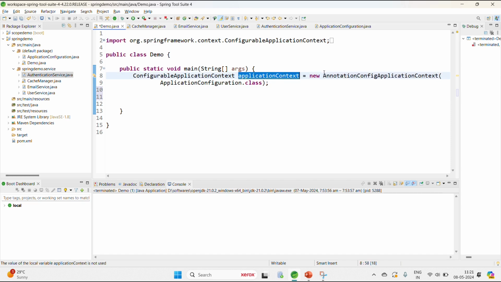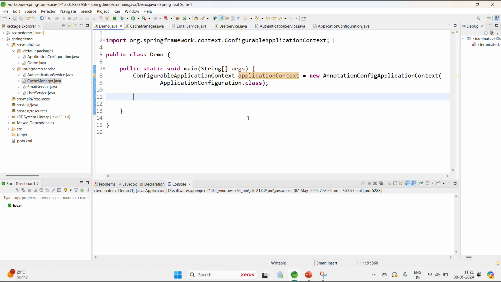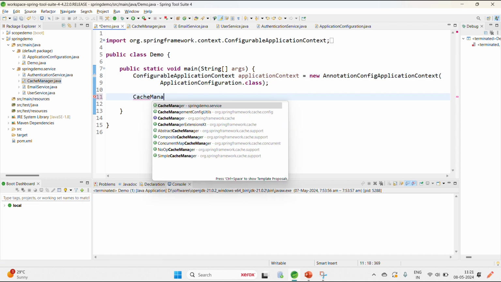So this is the instance. We can store the instance here, right? So now what we will do, we'll just test it. What will we test? Cache manager we will test, because we defined cache manager as singleton, right? So let's test it. We will request the same object from this application context, and we will see how it is returning the instance. Okay, let's start with the cache manager.